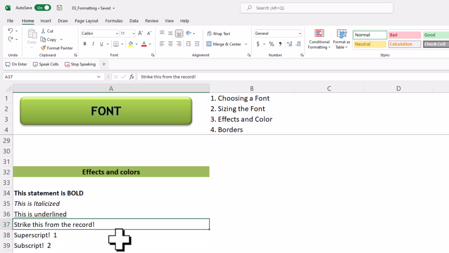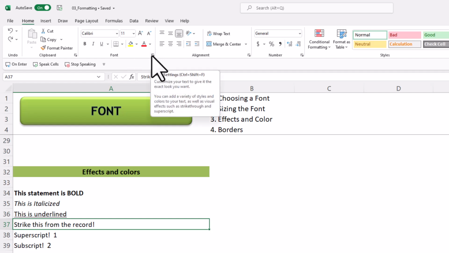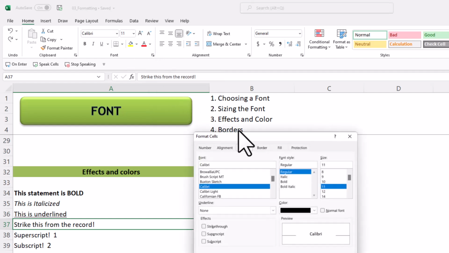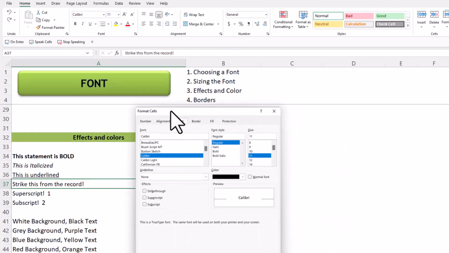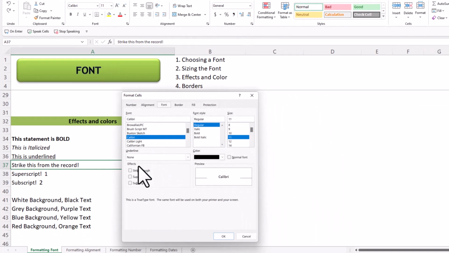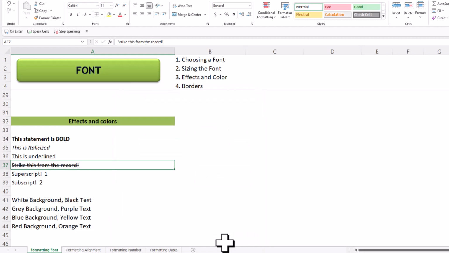Now strike this from the record. There's no icon right here in our font group, but a lot of these groups have this little flyaway box here. If I click this, it'll bring up our Format Cells dialog box again. And here we've got some more options. Strike through, superscript, and subscript. So let's do strike through and struck through the record.